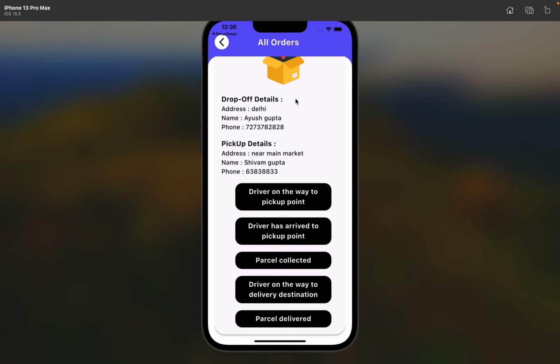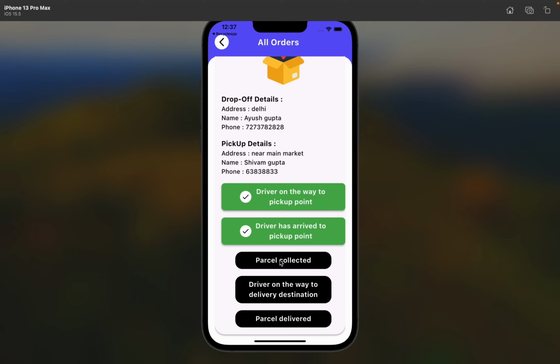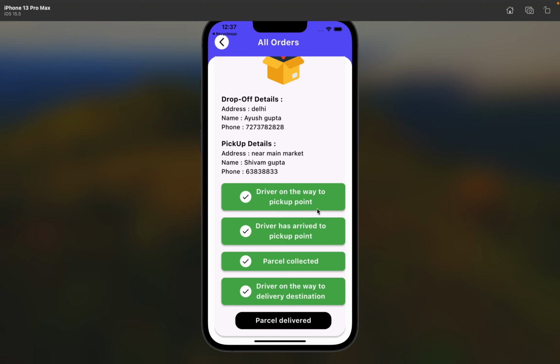Yeah, so here you can see that if the first milestone is completed, the driver will simply click on this, driver on the way to pickup point, and it will take just a few seconds to highlight that this milestone has been completed from both the admin and the user side of the app. Once this milestone is completed, then the second milestone, same for the third, same for the fourth, and this is how the driver can simply manage all the milestones in the app.